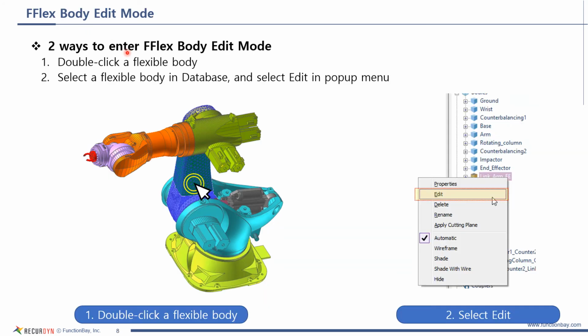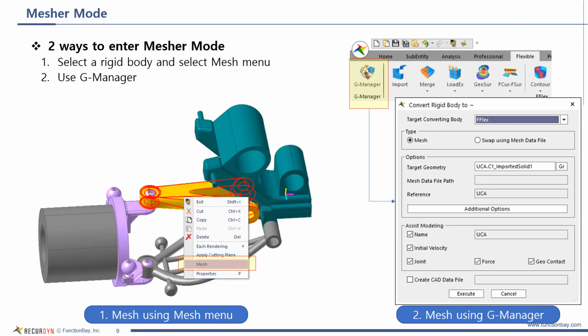How to enter FFlex body edit mode is the same as that for a rigid body. Double-click a flexible body, or select a flexible body in the database and select Edit in the pop-up menu. There are two ways to enter measure mode. First, select a rigid body and select the mesh menu. Or we can use G-Manager.